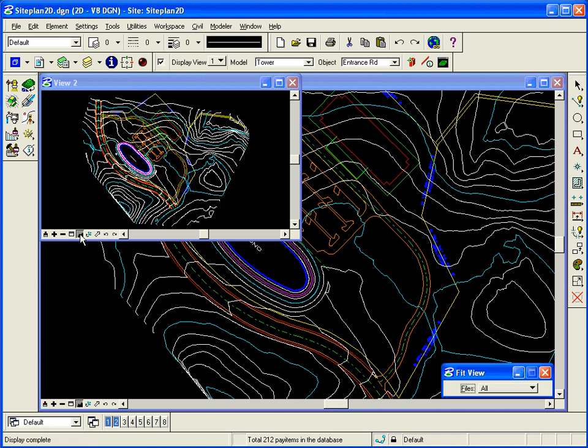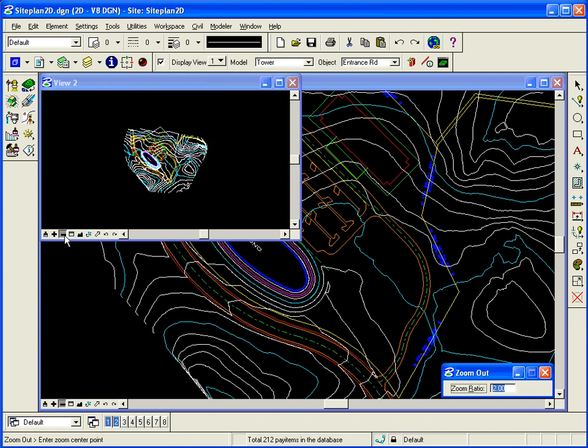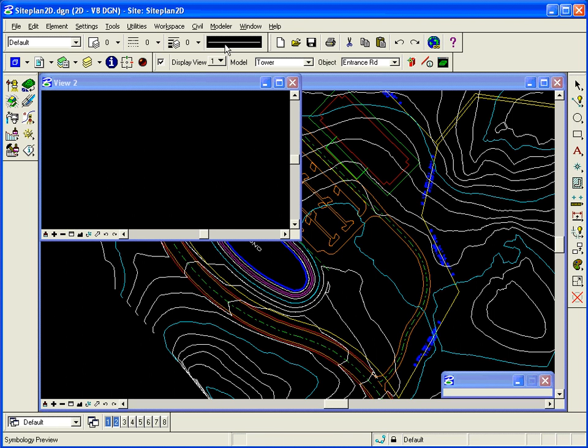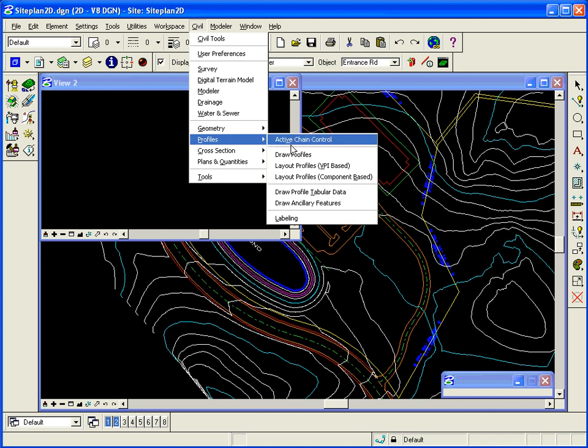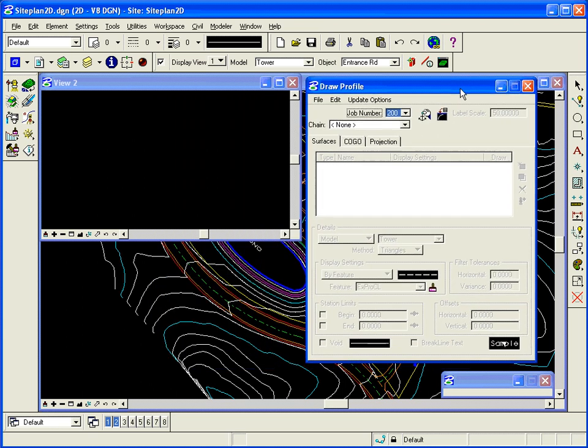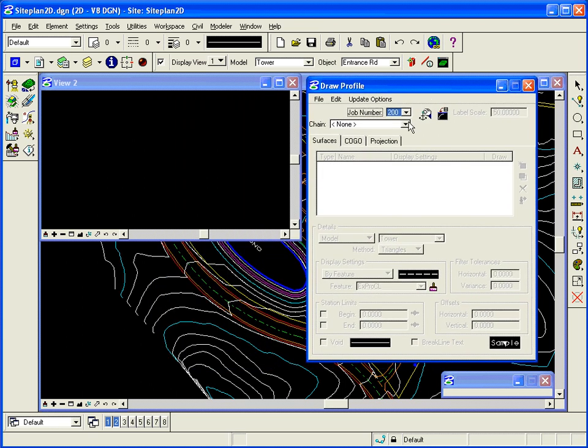It's just a blank area of Power Civil in the design file that I've zoomed to. So I'm just going to plot the profile. To do that, I go to Civil, Profiles, Draw Profiles. The Draw Profile dialog appears. I'll select my job number and my chain. In this case, it's Intran or Entrance Road.